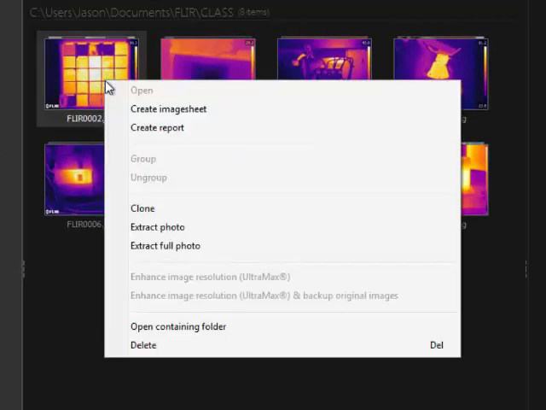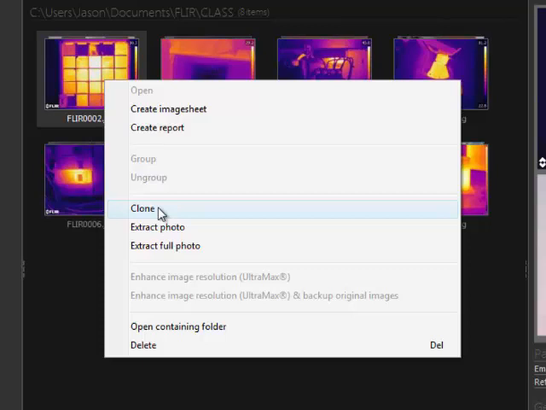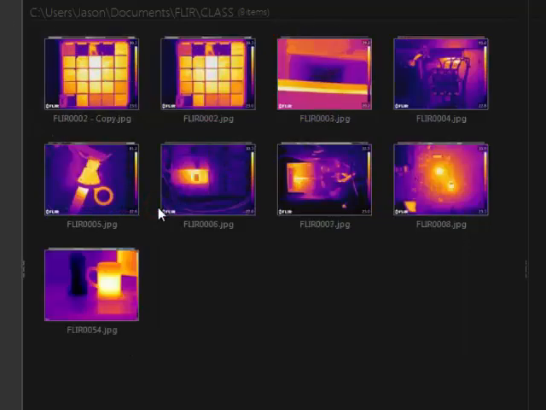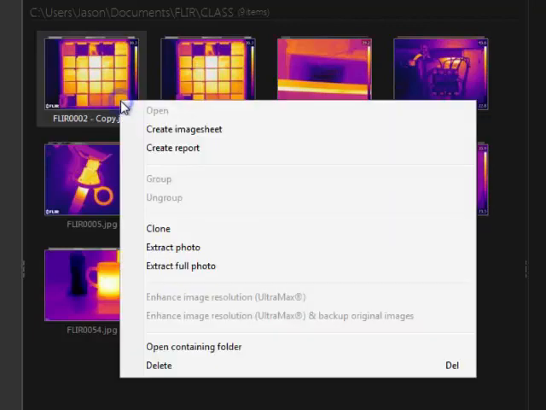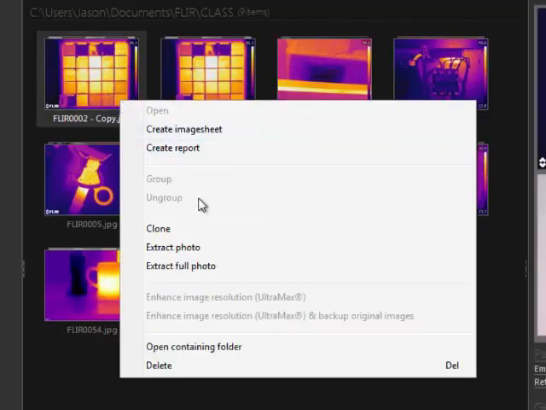If you right-click on an image, you can clone or copy the image. This gives you two identical images to work with. You can also extract the cropped photo from an MSX image, or extract the full photo. This uses the full visual camera resolution.